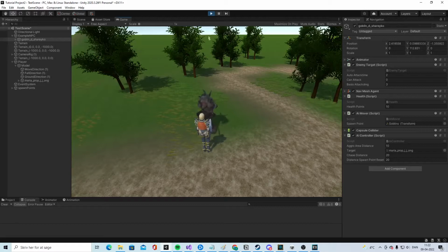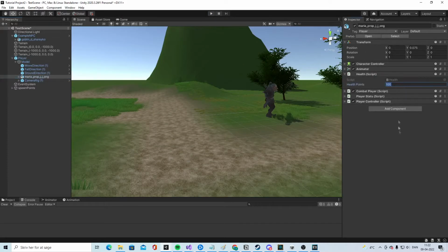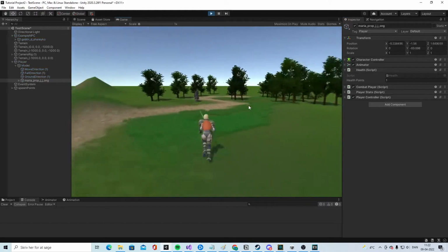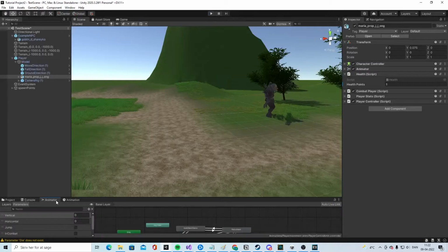So if he hits us, we will die. So let's say player's health is equal to 1 and we come over and we will die. Right now, we actually get an error that the parameter die does not exist in the animator. So we go into the animator, we add a new trigger, say it's called die.